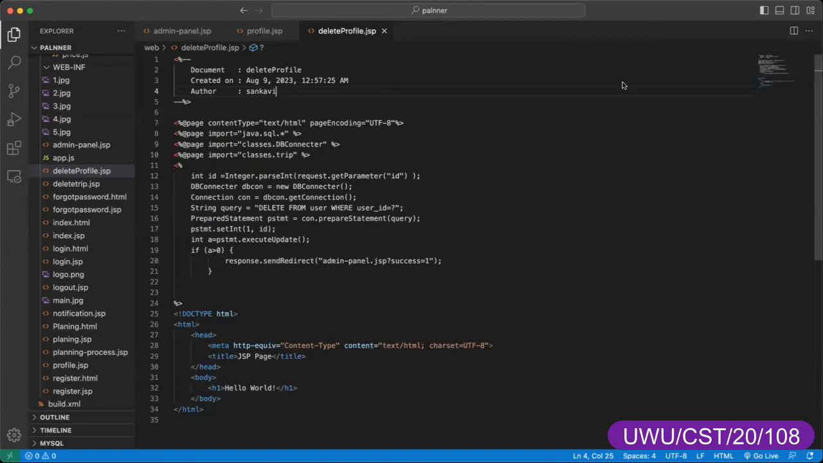Now we will go through the delete profile.jsp file. This code part performs a database operation to delete a user record based on the provided ID parameter. After the deletion, if any rows were affected, the user is redirected to the admin panel.jsp page with the success parameter. That's all about the profile.jsp part and delete profile.jsp part.